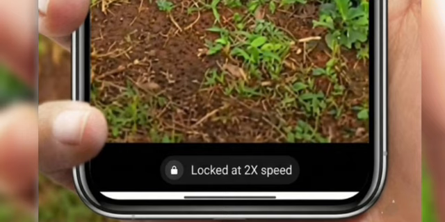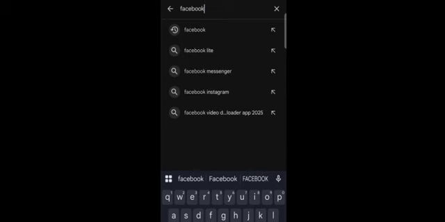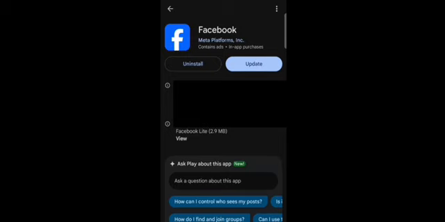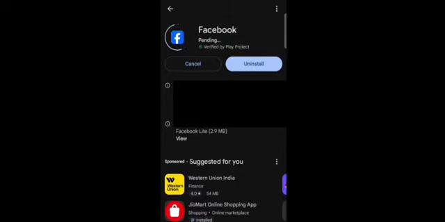First, the most common reason is using an outdated version of the Facebook app, because Facebook frequently updates new features and old versions may not support them. So go to the Play Store or App Store, search Facebook, and update it to the latest version. Then restart the app and check the Reels section again.